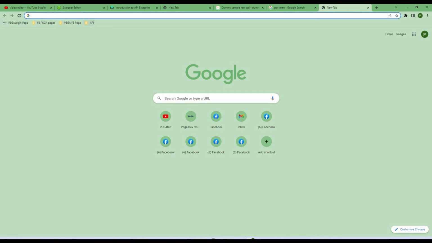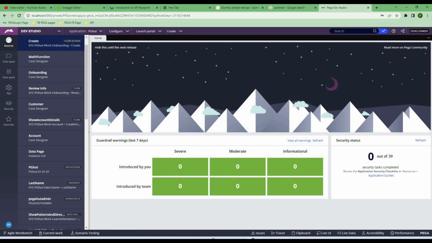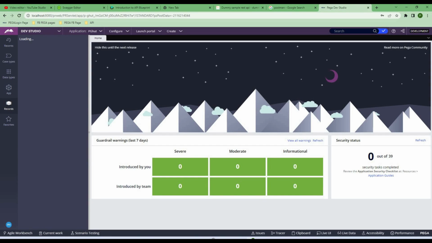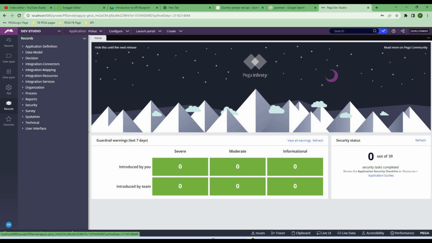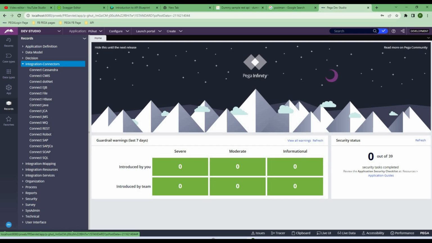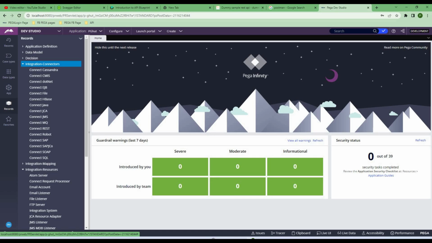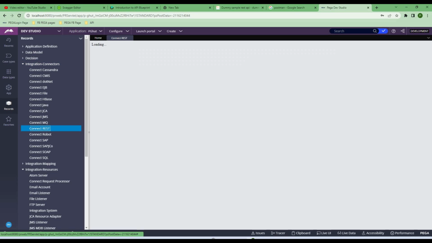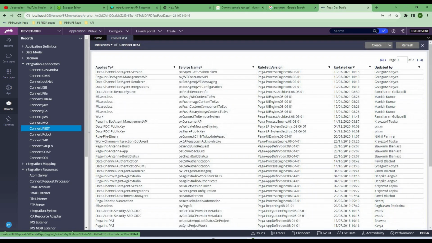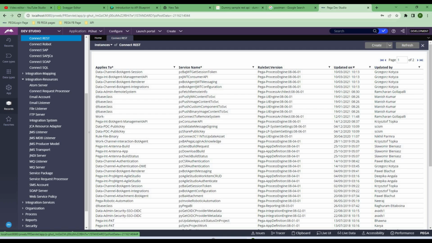So if you see here, if I just quickly log into Pega, and go to Record Explorer, in Record Explorer I've got something called integration connector and then integration resource, right? Now in integration connector, you see this connect REST. This connect REST is where Pega is a consumer and Pega is connecting to the external API, right? Now there is something called service REST, where in integration resource, you can search for the service package.